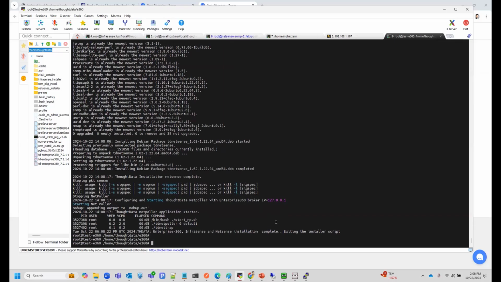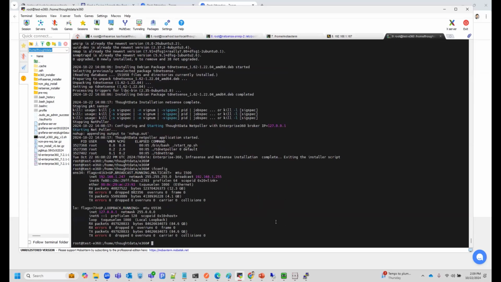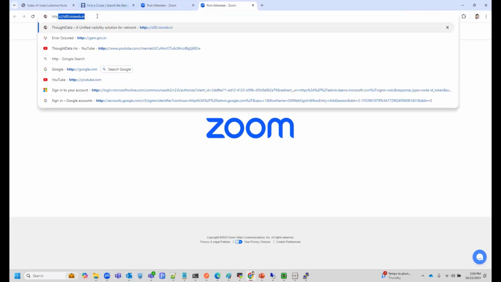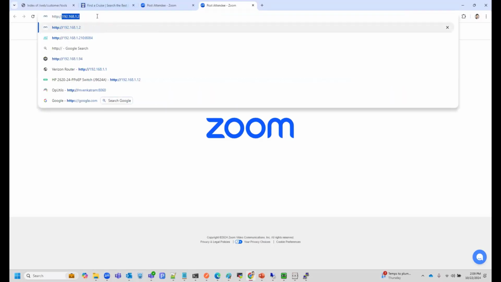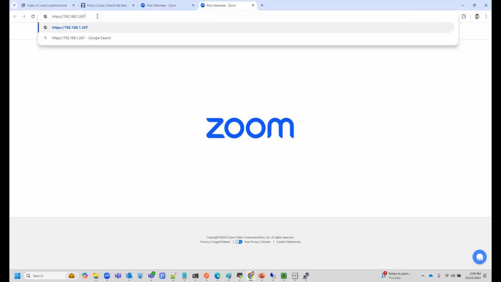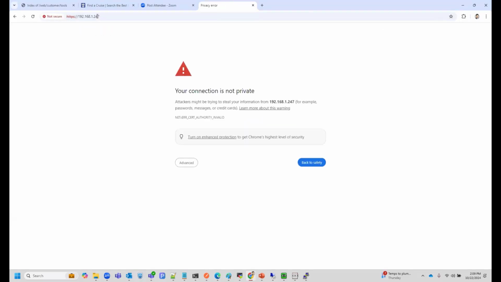So now you can actually access Enterprise 360, and over the network, you can run again the ifconfig command. As you can see here, the IP address of this virtual machine is 1.247. You can open up the browser and you can actually launch the browser with that IP address, HTTPS, the IP address of the system. This is the way you access Enterprise 360 web services.